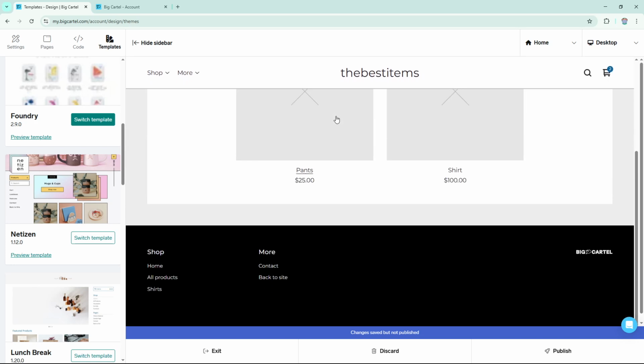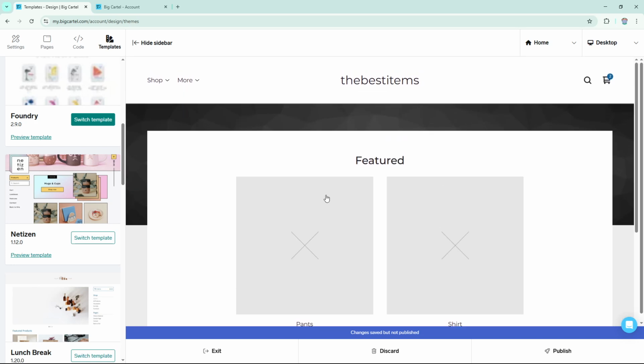And there you have it. With just a little bit of scrolling and a few well-placed clicks, you've completely transformed your shop's look. Remember, you can always revisit these steps whenever you want to refresh your store's design.